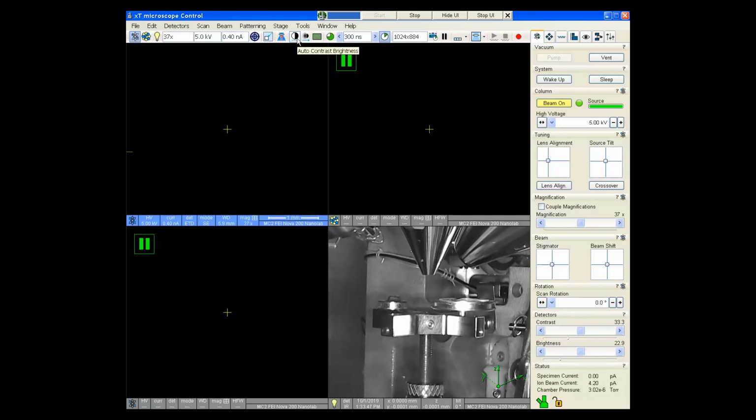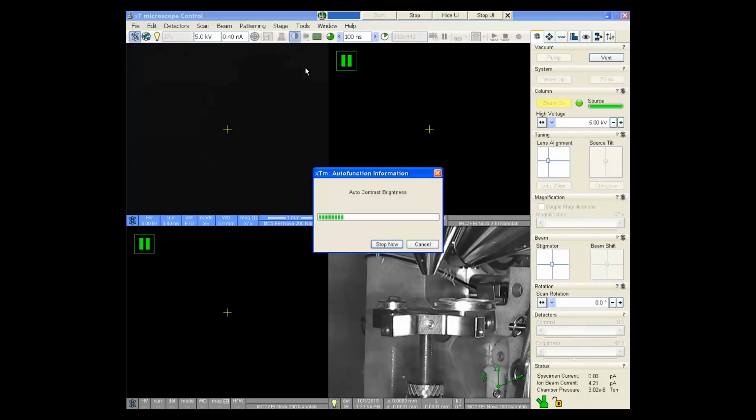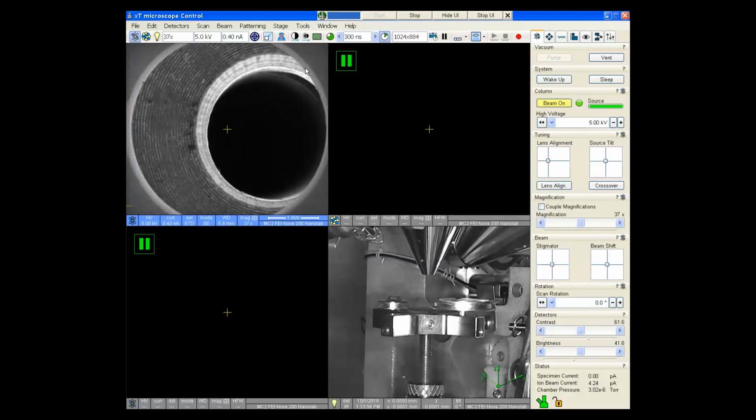There is an auto brightness or auto contrast brightness function in the toolbar, which is the half white, half black circle. If I push this, the software will run the auto contrast brightness function and try to establish good imaging parameters. It is not guaranteed that this will produce a perfect image, but it usually does a good job of getting you a usable image quickly. So feel free to use the auto contrast brightness function. But keep in mind, you'll probably have to make small adjustments to contrast and brightness after you find your sample.